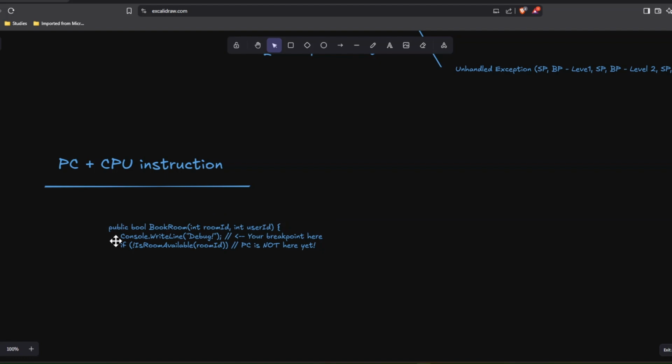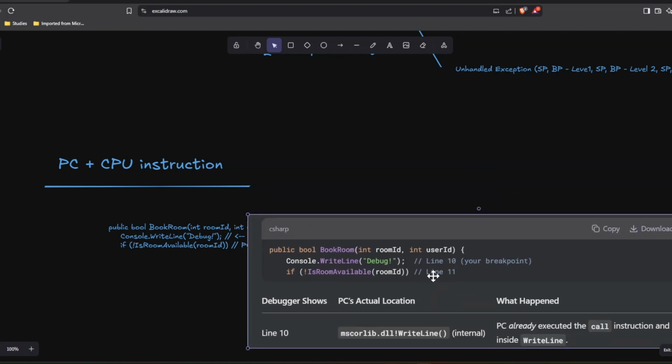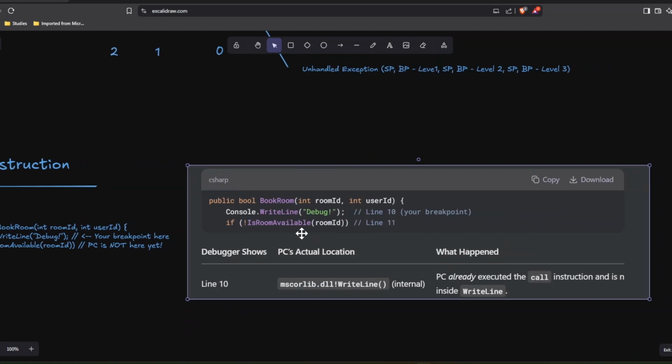So in this book room, we have a Console.WriteLine. Console.WriteLine is nothing but it is going to write into our console that you have hit a breakpoint here. Okay, so suppose I am setting up a breakpoint. Now I will explain what exactly will happen with a text here. So this is our execution, and our debugger will be at this line number 10, and inside line number 10, what Console.WriteLine does is it will call some internal functions which the Microsoft .NET stack holds, known as a write line function. And even my breakpoint is here.